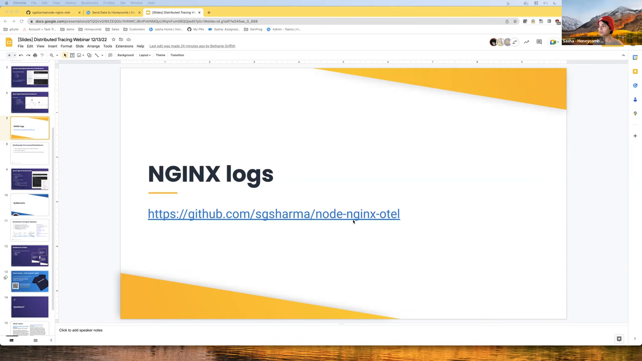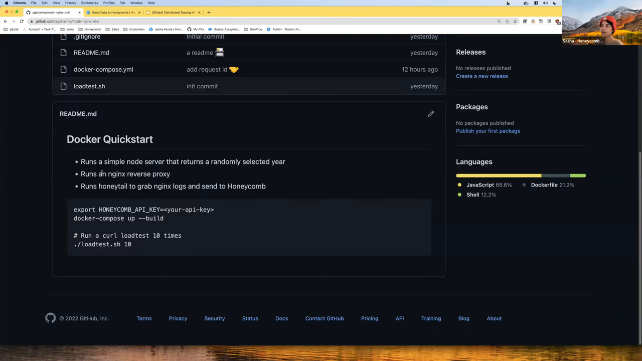And I've whipped up a little Git repo here. It's running a simple node server that we've instrumented with OTel. Nick already showed you how to do it with the Honeycomb distro. I'm doing it the old fashioned way with just the OpenTelemetry node distro. And then we're gonna run Nginx, just as a reverse proxy here, no fancy load balancing going on at the moment.